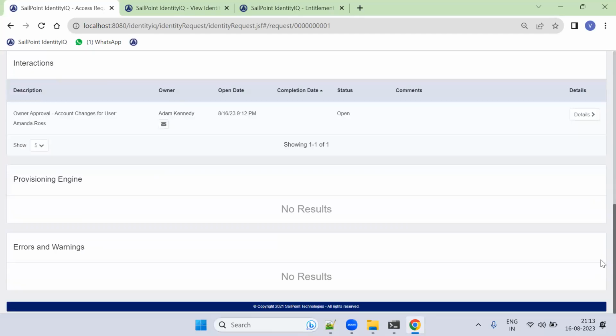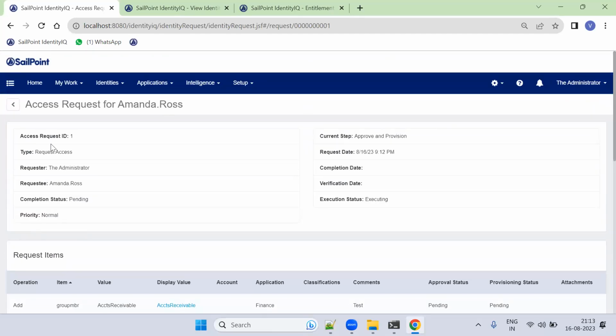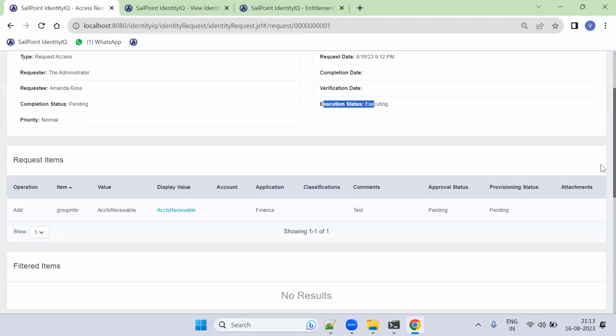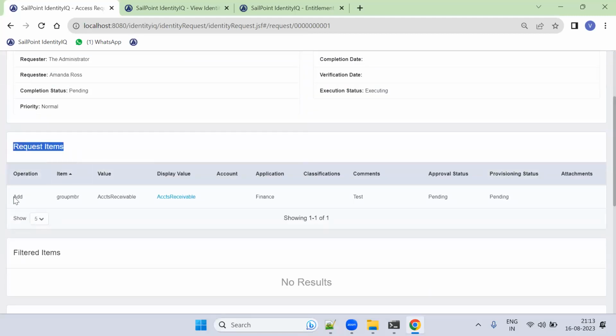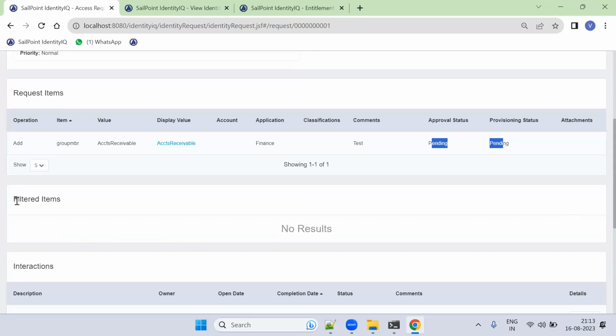So for every request, you will see the same page. Here you will see some details: request number, type, requester, requestee, completion state, current step. Basically, what is the current step of this request? Request date, completion date, verification date, execution status. What exactly you requested will come here. Add entitlement, this one, finance application. Currently it's waiting. Filter item. If anything is removed during this request, that will come under filter item.